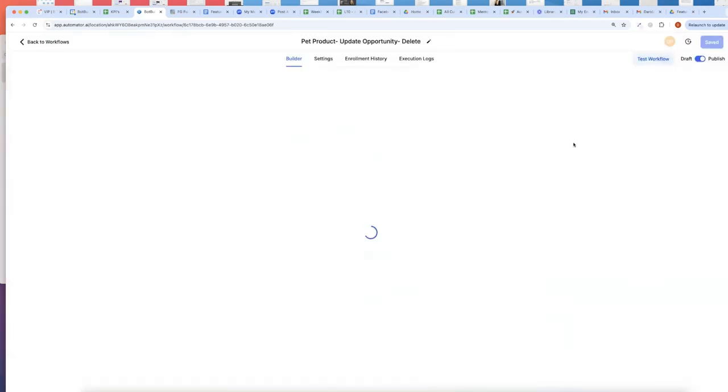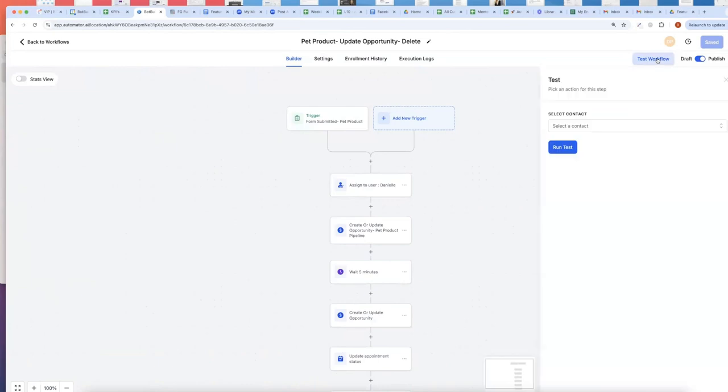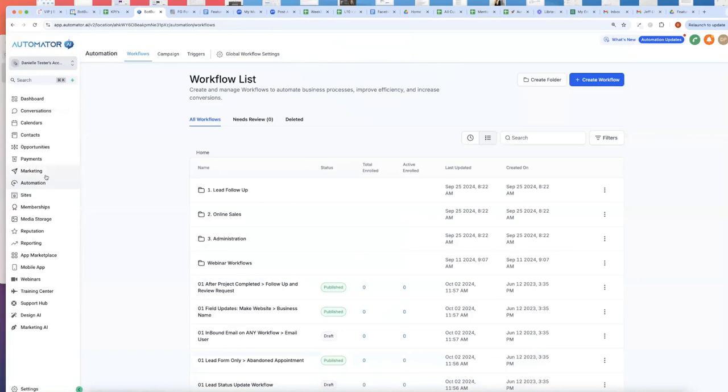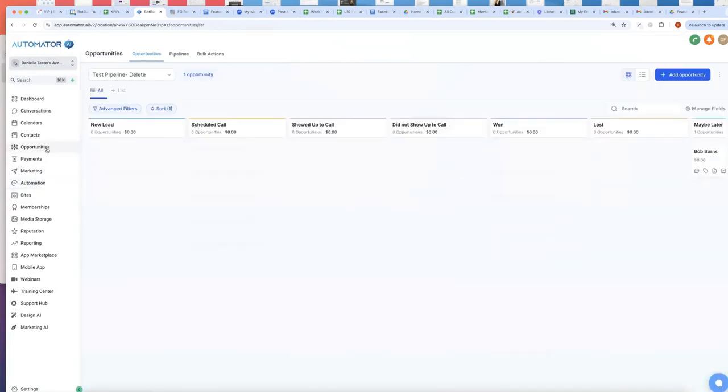Okay. And we're going to test that workflow. So that should test it for me. So I'm going to go back and again go to these pipelines because there's just a couple other things I want to show you guys.